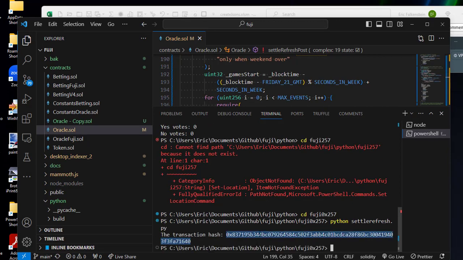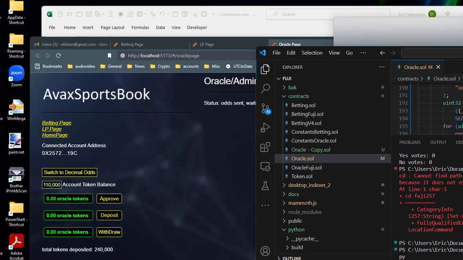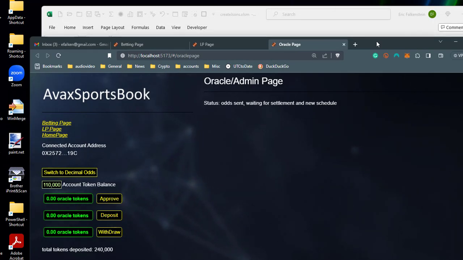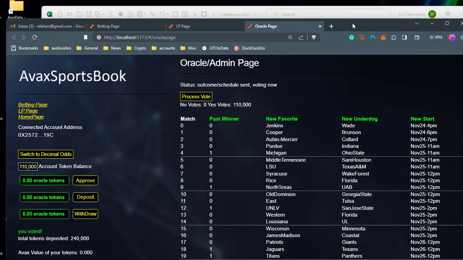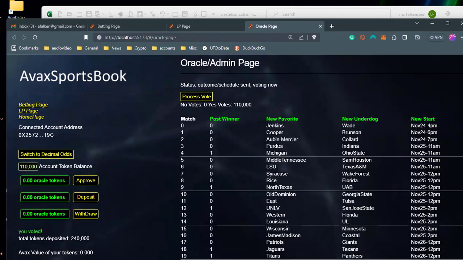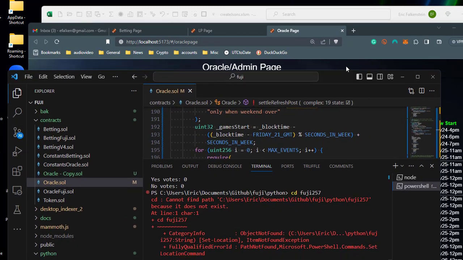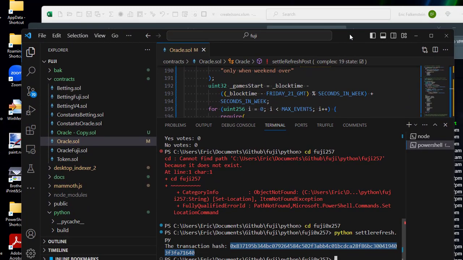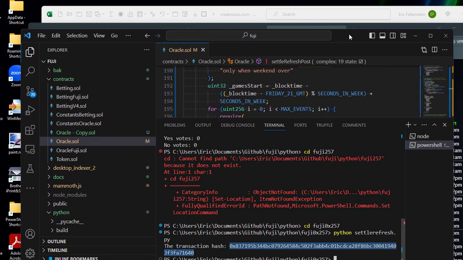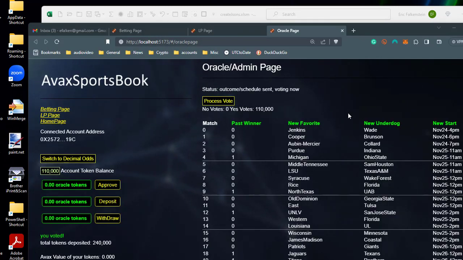And it sends. This is a transaction hash. You can look it up on Avascan, or it should show up here. Yay. So these are all the matches. Now, let's see. I sent that, and that was the guy 257 account. There are two oracles in this Fuji contract right now. So the other guy, notice when he sends all of his votes get cast for it.